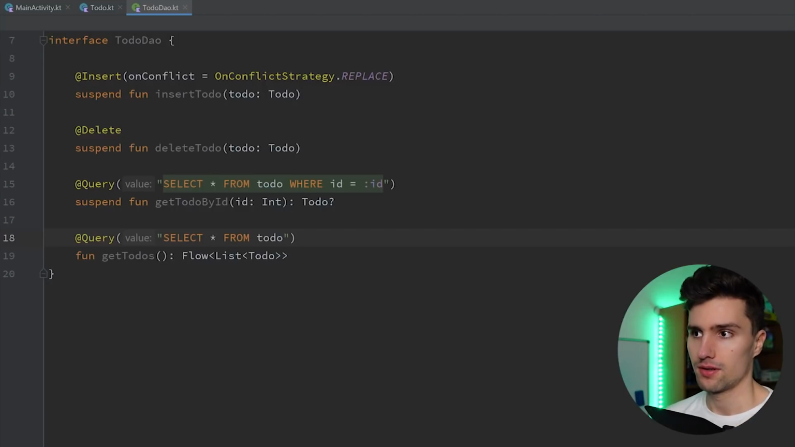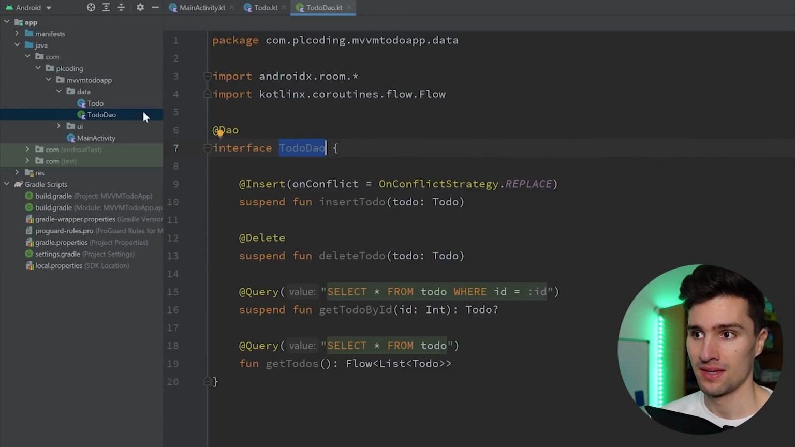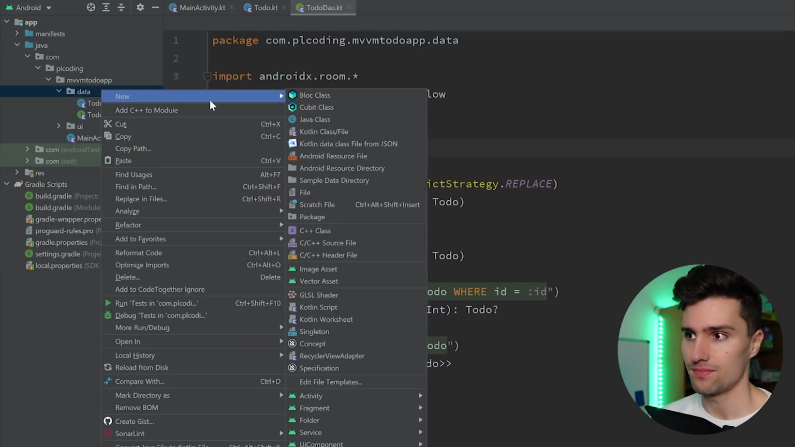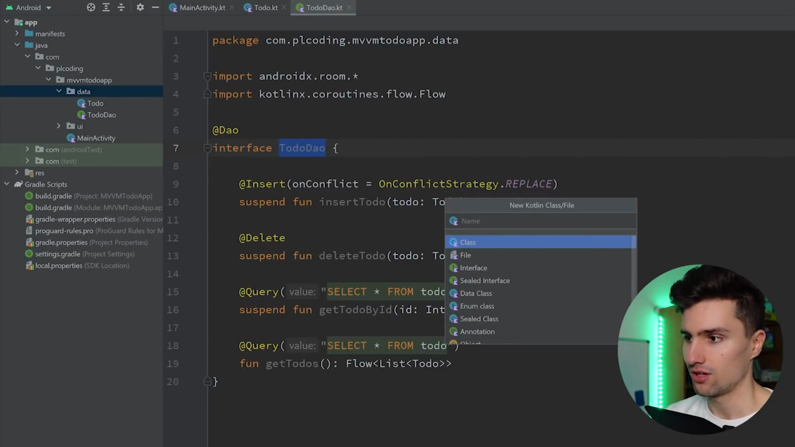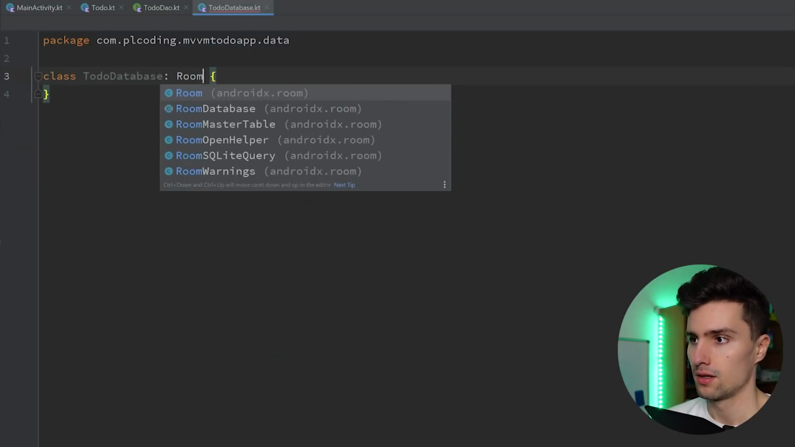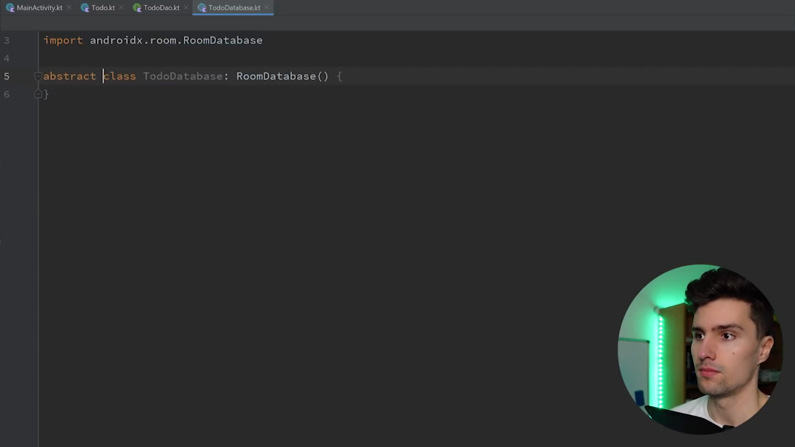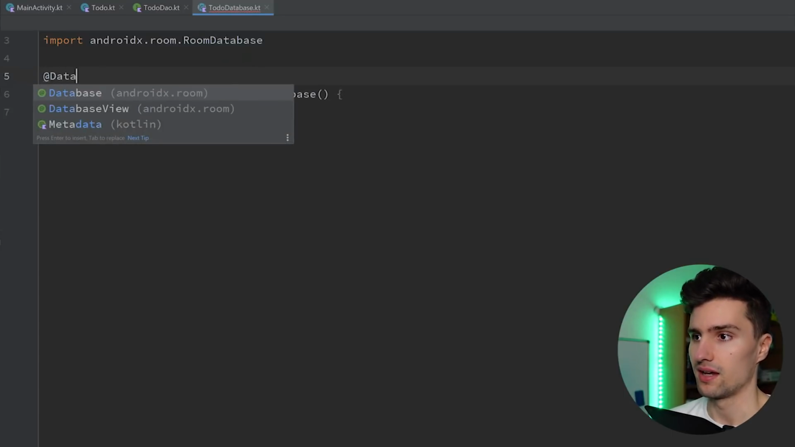So far, so good. What is the next step? The next step is to define one final class in regards to Room, and that is our actual database instance, which then has an instance of this DAO object to actually access the actual DB. Also in our data package, new Kotlin class, and we call this TodoDatabase. That will be a class, and it will inherit from RoomDatabase. It will actually be an abstract class, and we annotate this with @Database.